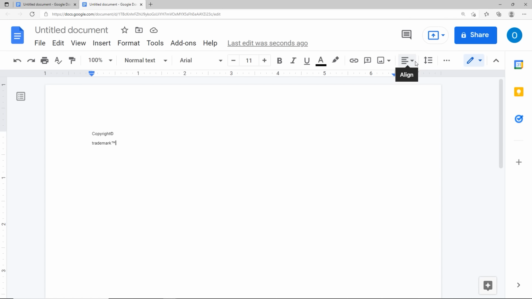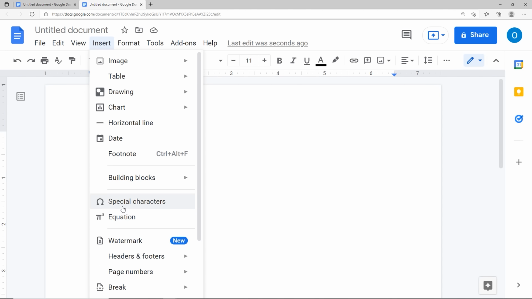But again, this is a way for you to get those special characters just by searching for them, going to the Insert drop-down menu and then coming to Special Characters. So go into a blank Google Doc and try it out on your own.